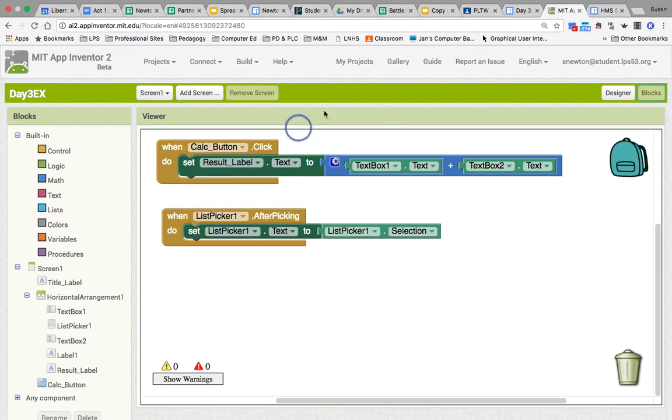And again, all this is doing is taking what the user types into text box 1 and adding it together with what the user puts into text box 2, and it gives the result. Okay, so it shows the answer. That's what it's doing.